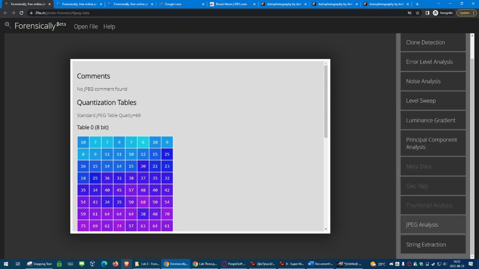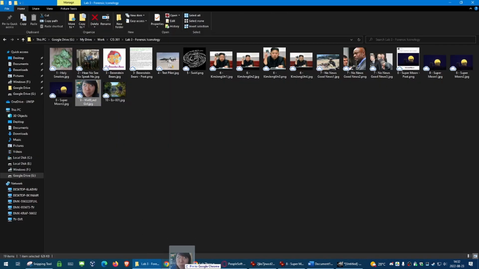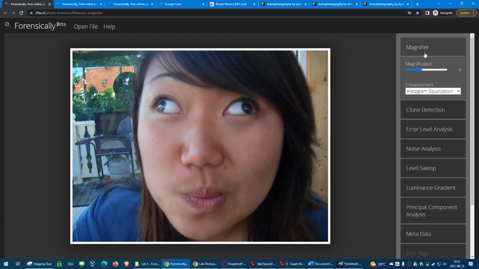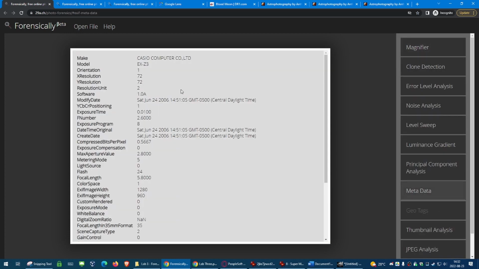Go back here to Forensically. Drop in the wall-eyed girl. There she is. We can find the make and model of the camera. It is a Casio XZ3.